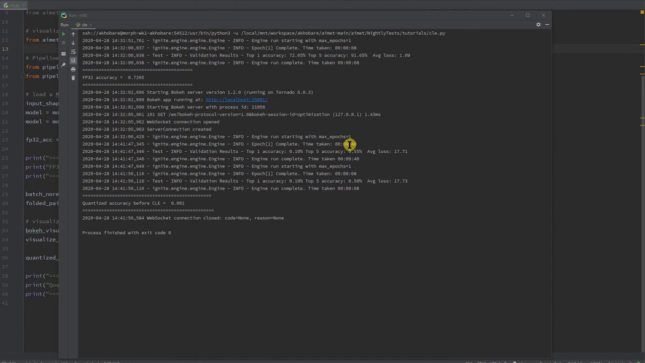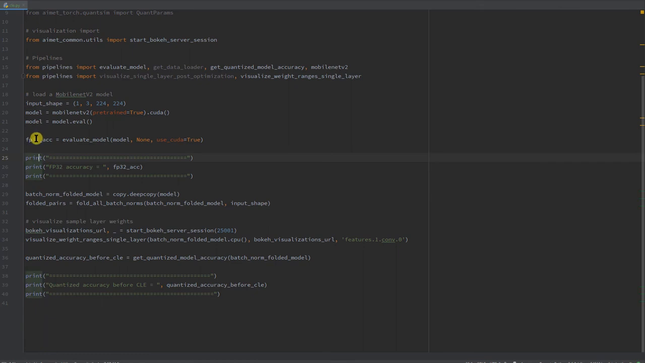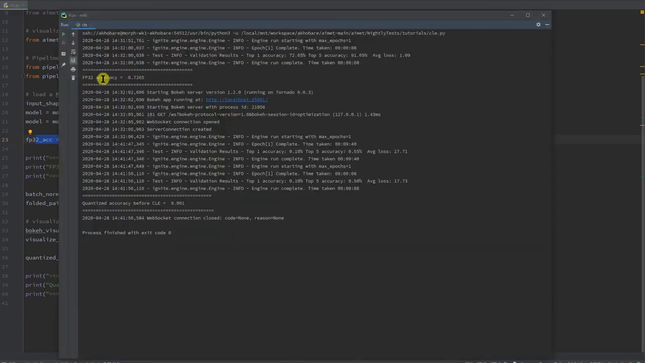Okay, welcome back. I think this run is finished. So if you remember, let's recap. We calculated first the floating point accuracy of the model, and then we folded the batch norms and then calculated the quantized accuracy of the model. If we look at the results now, you will see that the floating point accuracy for this particular model came to 72.65%. And then the quantized accuracy actually was a very, very low number, like 0.1%.